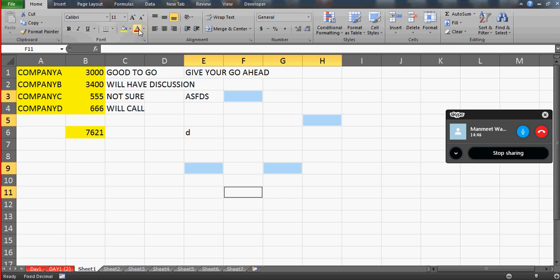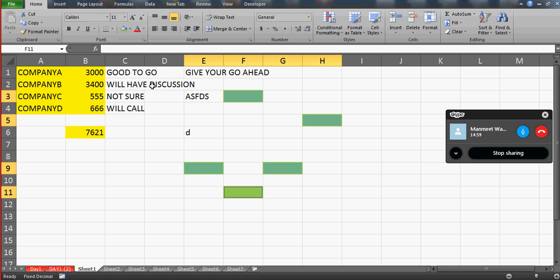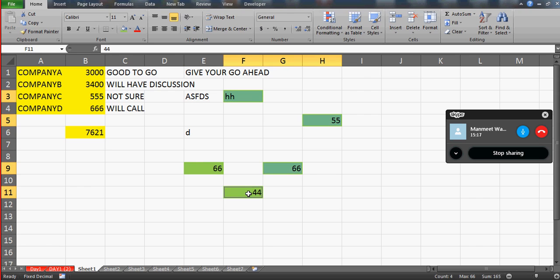One is this and one is this. The one which has this kind of a box, in a tilted position, is to color the cell, not to color what is written within the cell. If you want to color the text, then you should use this, which has this A, and if I hover, it will say change the text color. So now if I do this, the color will be changed of every cell.